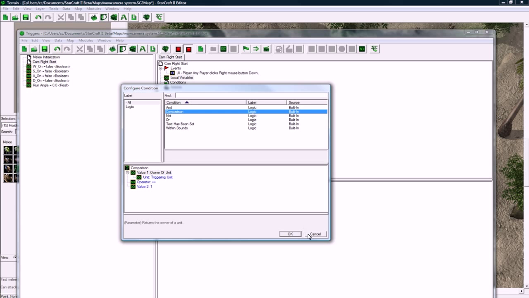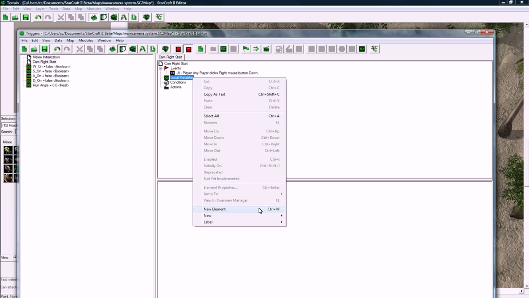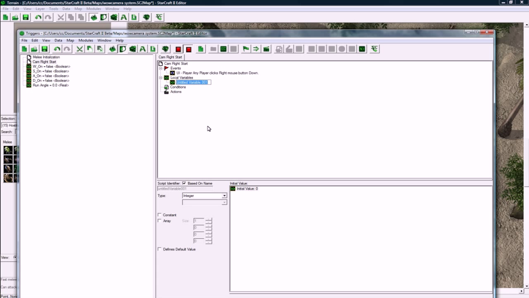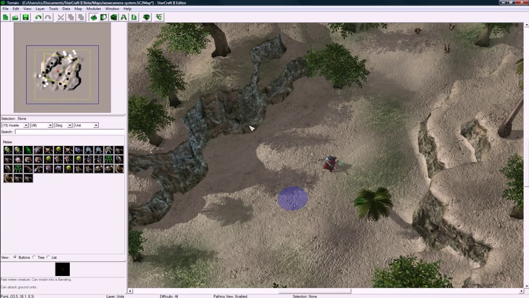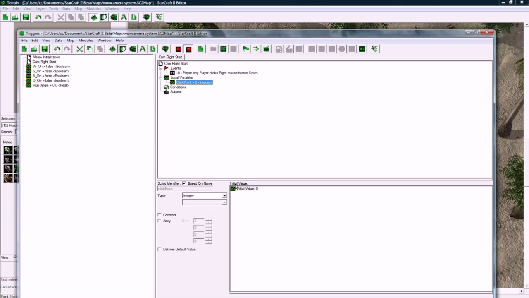New, new element, there we go. And the local variable is going to be the click point, and this is for attacking, involving our little region here. You'll see how it works in a second. This is just some sort of workaround I had to come up with to give it sort of the World of Warcraft feel where you right click a unit and your guy will attack it. Anyways, and this is a point.